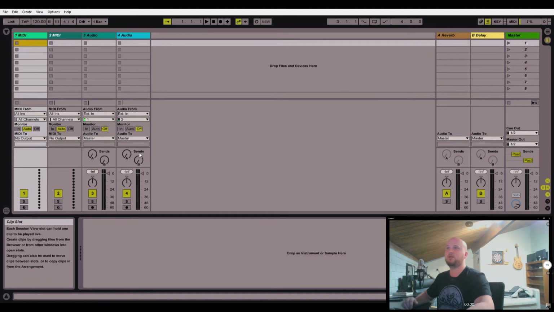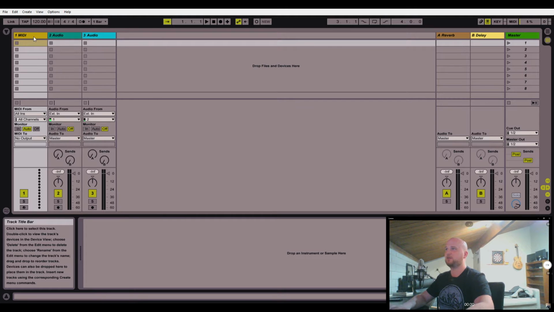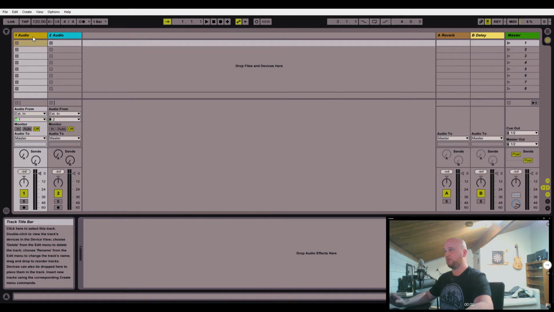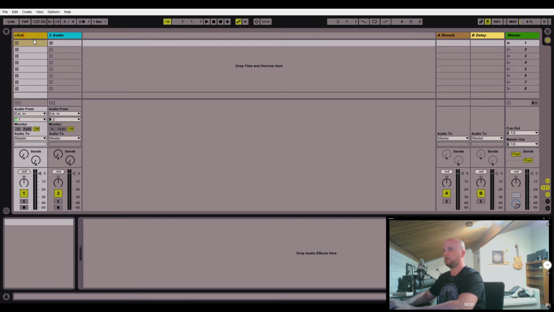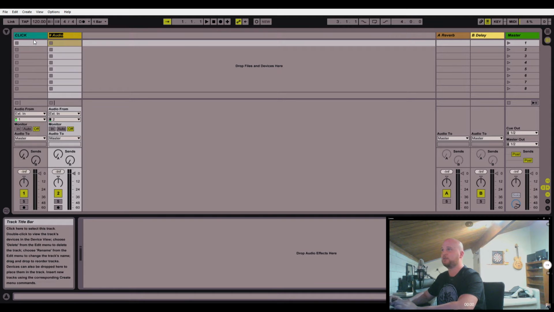This is what you'll see when you open Ableton for the first time. If it's a brand new project, you'll see 2 MIDI tracks, 2 audio tracks, 2 return tracks, and a master bus. To start with, we don't need the MIDI tracks, so let's get rid of those. We're going to rename this click, and we're going to do everything in capital letters. Ableton rule from Steven: everything capital letters. We'll hit tab to go to the next one, and we'll name it guide.